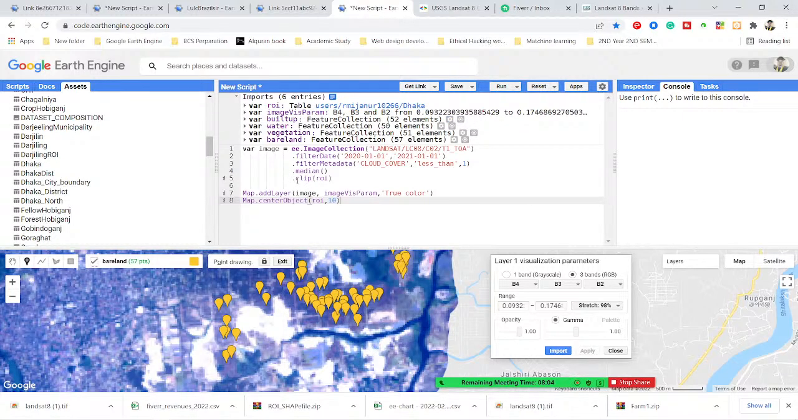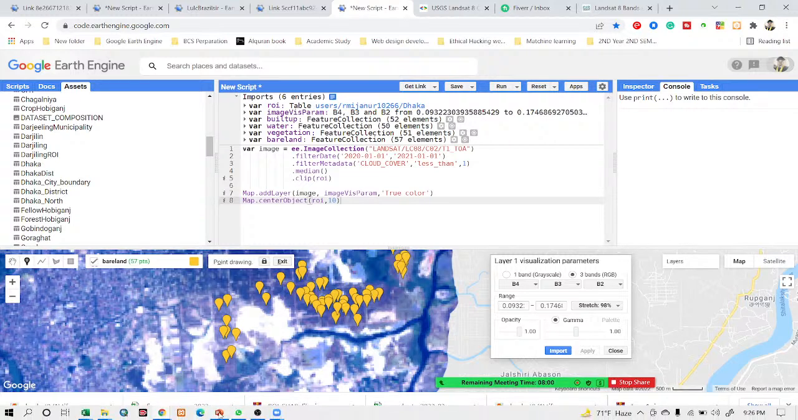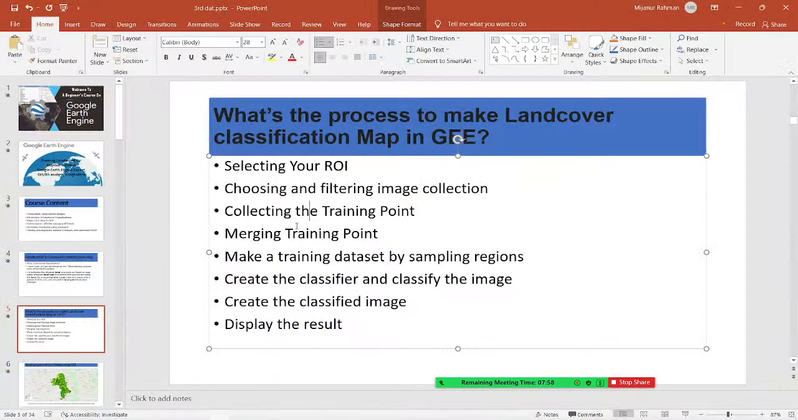So in this time we move to our next procedure. I also try to show you from here. We selected our ROI, then chose and filtered our image collection, and collected the training points. Now we need to merge all of the training points together, and then we move to the training dataset using our image.